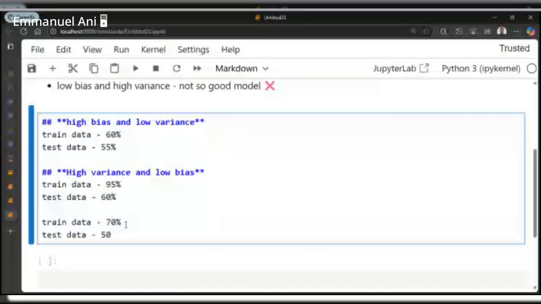So you look at your test data set as well. If your training data set is 95% and your test data set is, let's say, 85% or 90%, would you consider that overfitting or not? I want us to answer this one. If your training data set is 95% and your test data set is 85%, will you consider it overfitting or not?